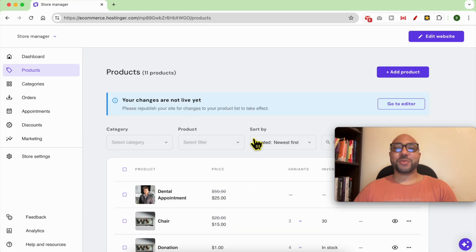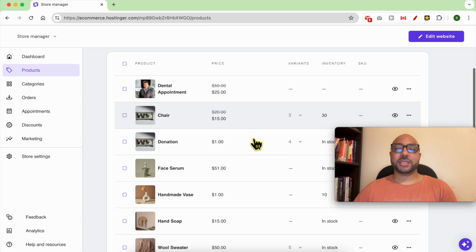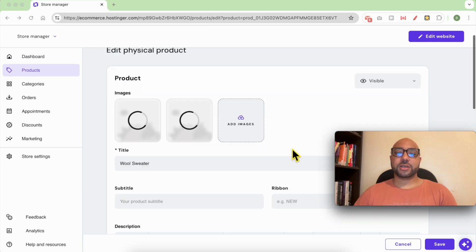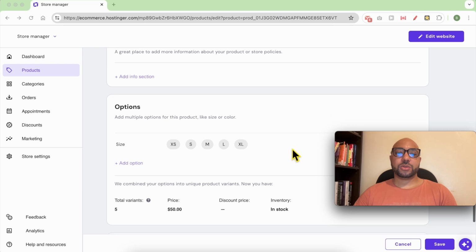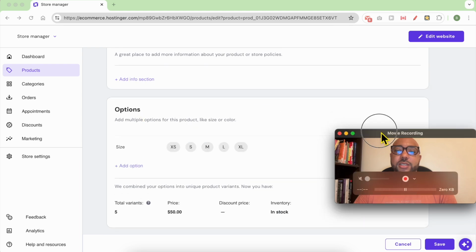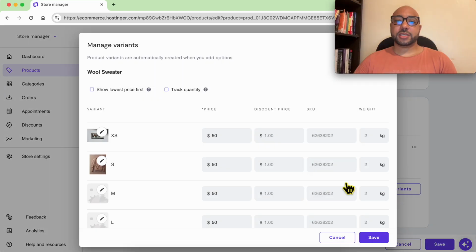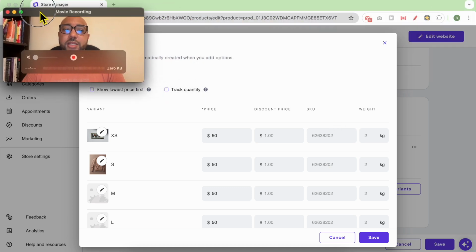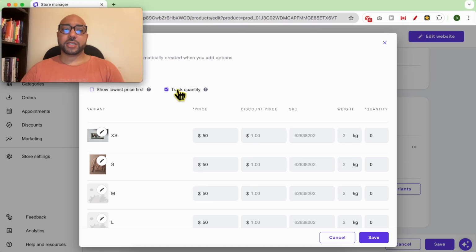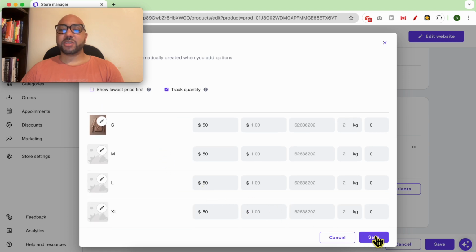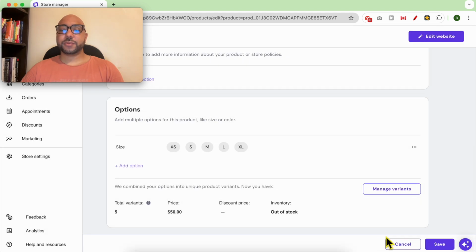In the case of a product with multiple variants like this one, to track the inventory, just click on it, go under the options section, click on manage variants, then click on track quantity, and you can edit the quantity of each variant of this product. After that, click on save again.